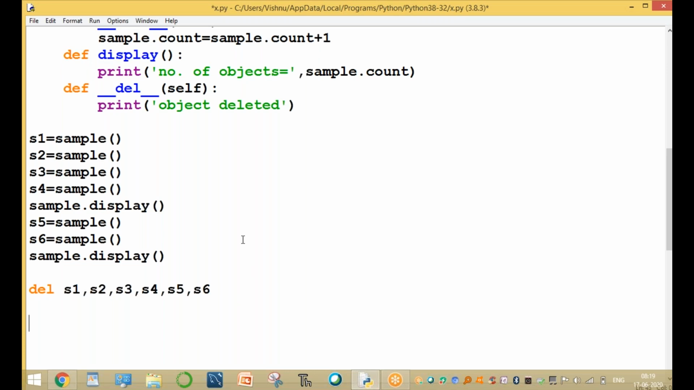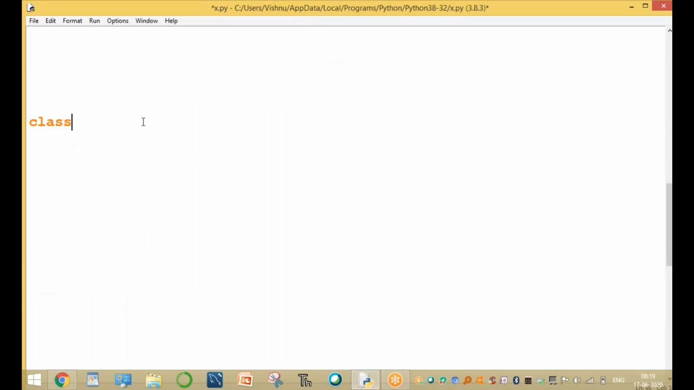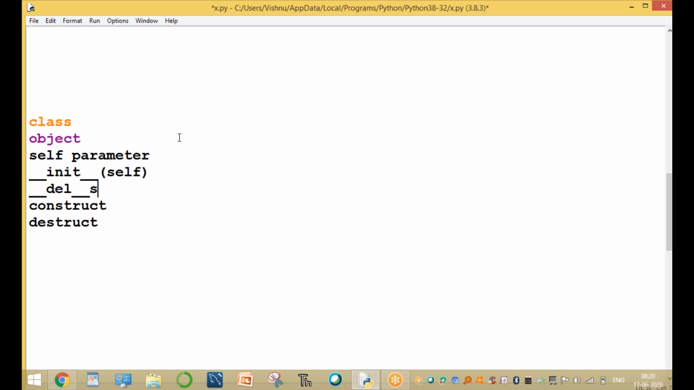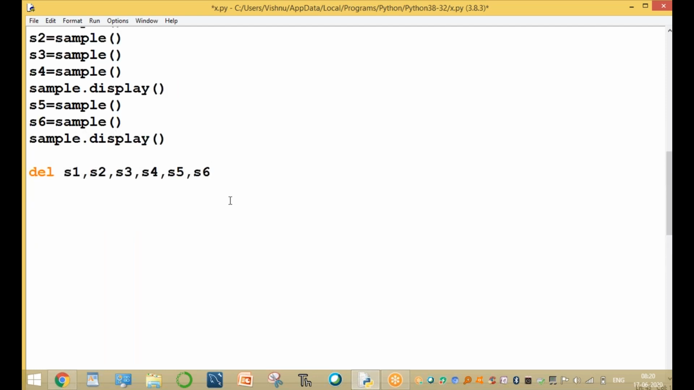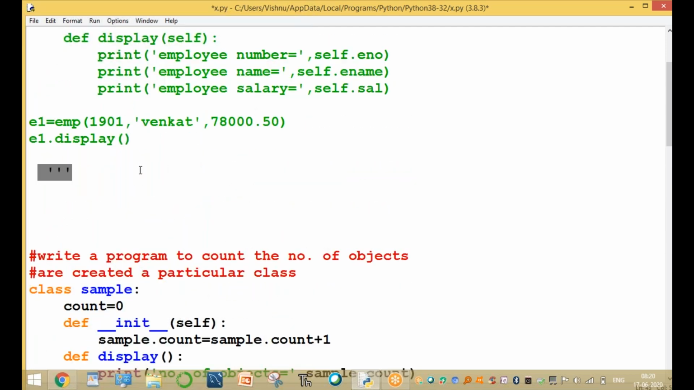I have already covered these topics: what is a class, what is an object, what is a constructor, what is a destructor, and what is the self argument or self parameter. It is not a keyword. One more is the __init__(self) function, and one more is __del__(self). These two are inbuilt functions. They are automatically executed at the time of object creation and at the time of object destruction. And one more very important topic in object-oriented programming is called inheritance.